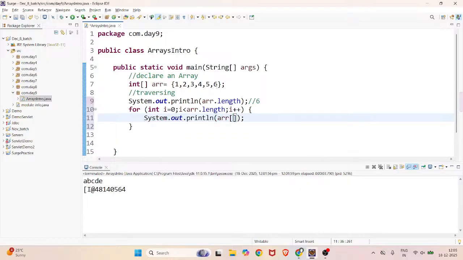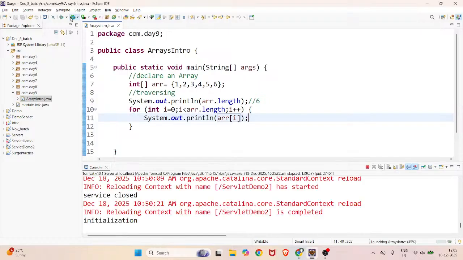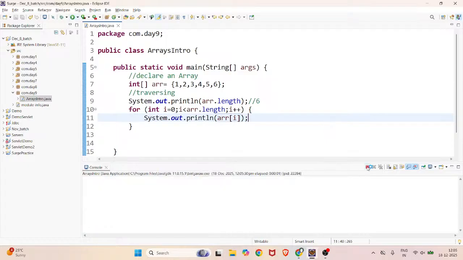Print arr of i. By using the indexes you can access the elements, right? i becomes 0, i becomes 1, i becomes 2, i becomes 3, i becomes 4, i becomes 5. When i becomes 6, this loop condition fails. It will not execute the loop, right? Server is running. First it will return the array length. Why? Because I am printing that array length, right?